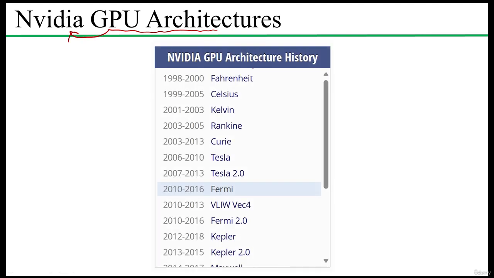Welcome everyone. In this video, I'll walk you through the different GPU architectures produced by Nvidia. Let's start with the shown image. This image demonstrates that Nvidia has launched numerous architectures since 1998. However, we will skip over some of the earlier architectures as they are no longer in use.